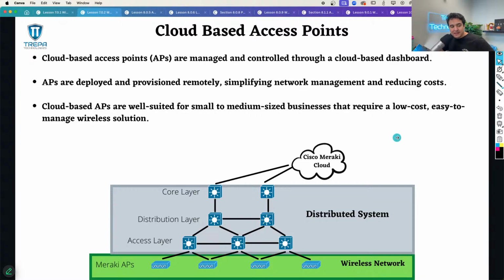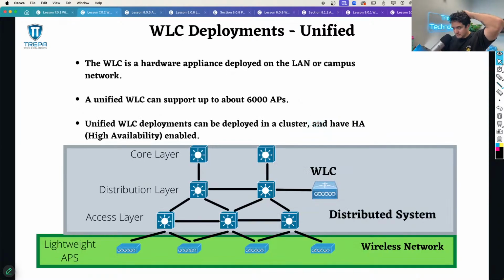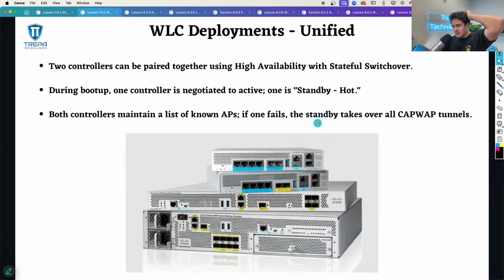Okay, then we have cloud-based access points. These are managed and controlled through a cloud-based dashboard. These APs are deployed and then provisioned remotely from a cloud dashboard. Cloud-based access points are well suited for small to medium-sized businesses. So imagine you have 4 floors, 200 to 300 users. You can use Cisco Meraki. That'll be easy to manage. Okay, this isn't on the test, this is more CCNP stuff.